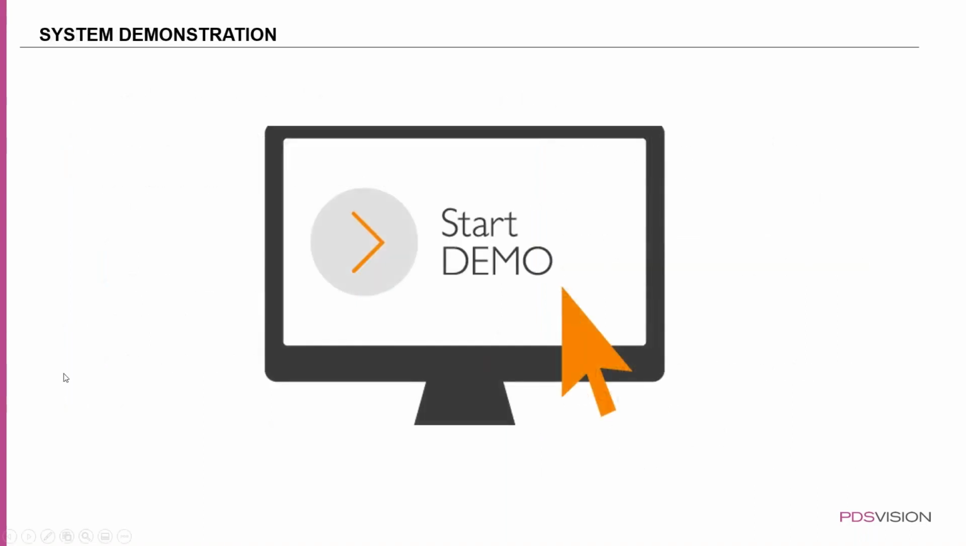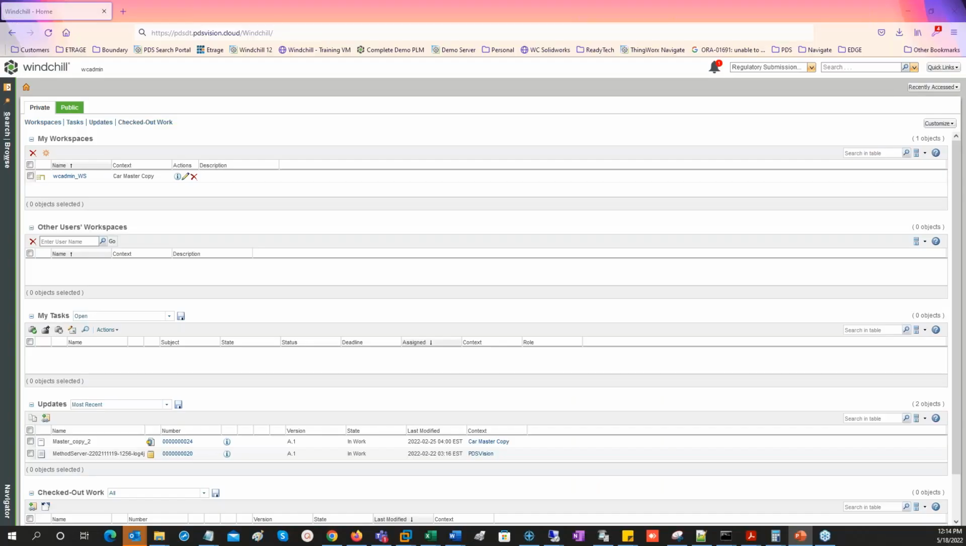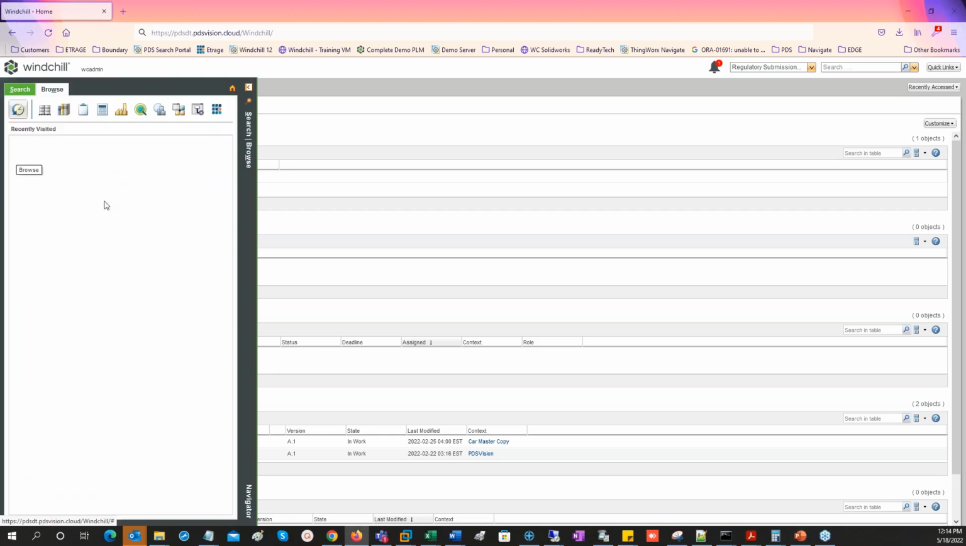All right, I will go into the Windchill system and just show you where in the Windchill system you can find this. To be able to do this, you need to be logged in as the administrator. And then you need to go into the site utilities.